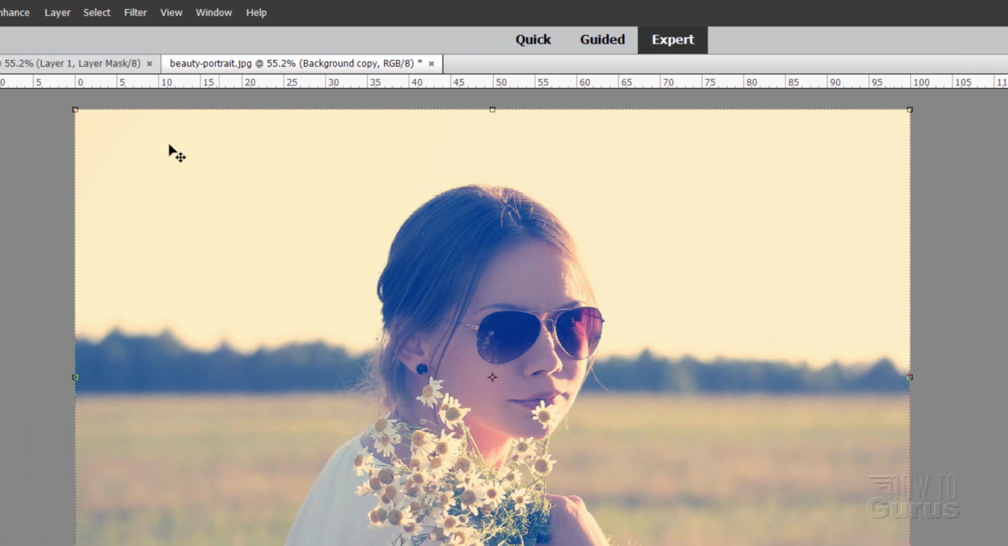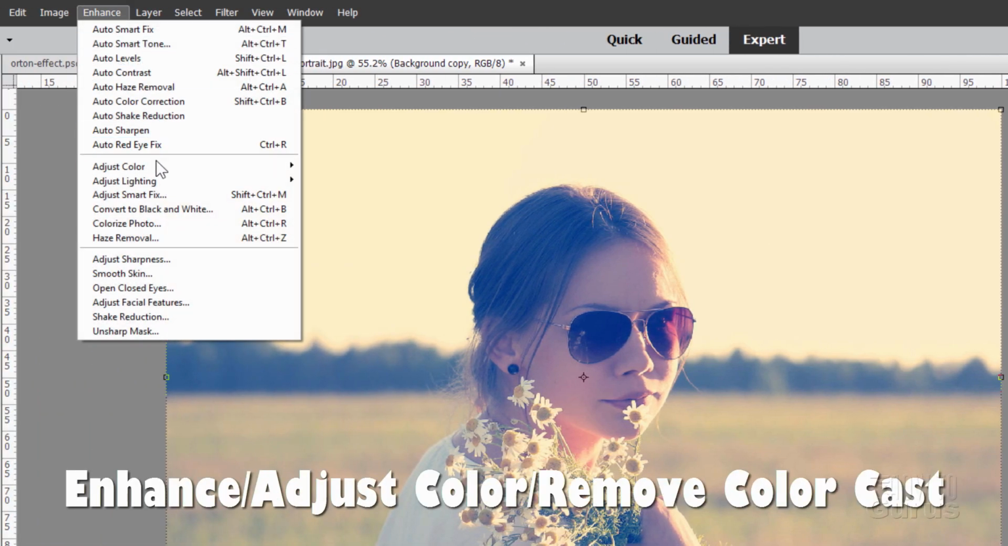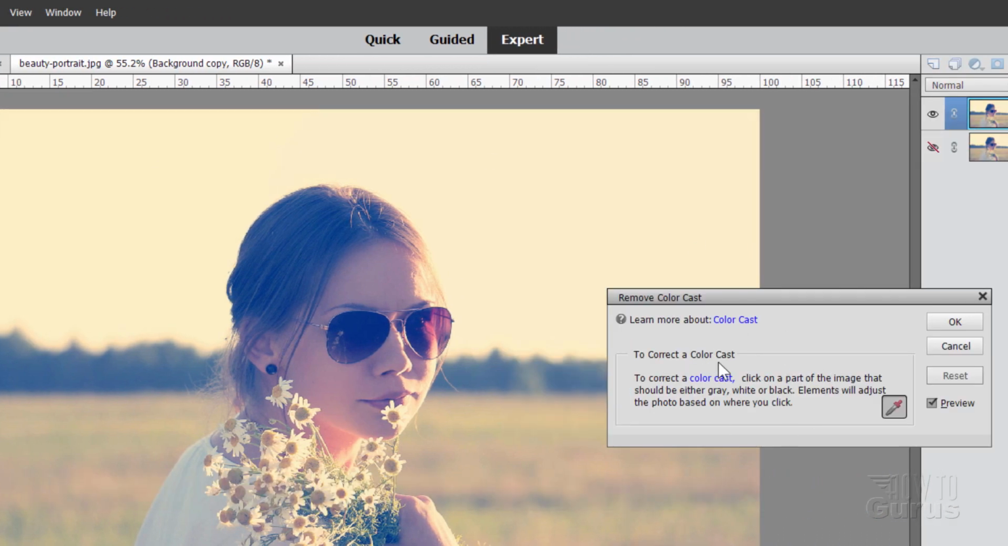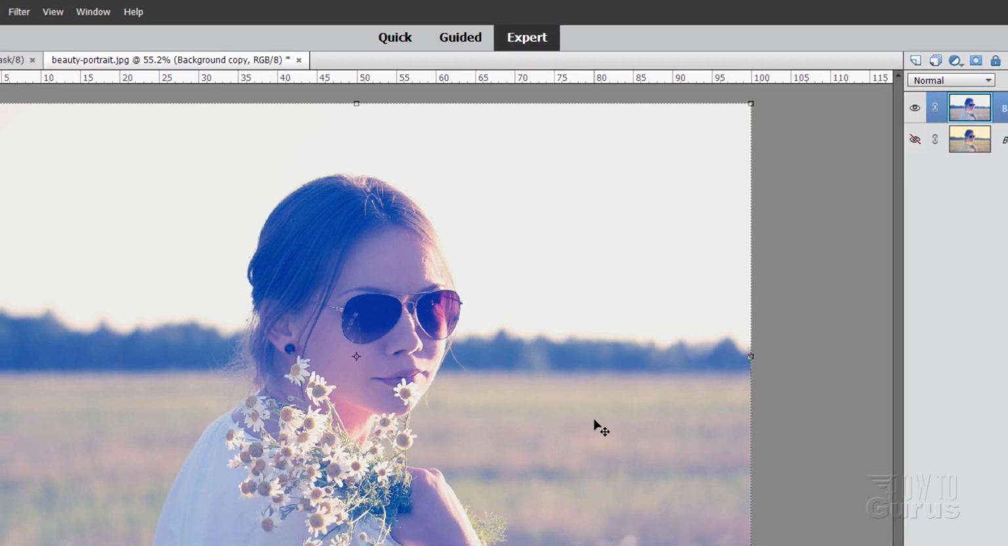Okay, let's now take care of that color cast. Go to Enhance, come down to Adjust Color, and remove color cast right there. Pick something which should be black, white, or gray. And this sky is pretty good for this. We'll click in here somewhere. And that's nice. That's fine. And then choose OK. So that takes care of our color cast problem.